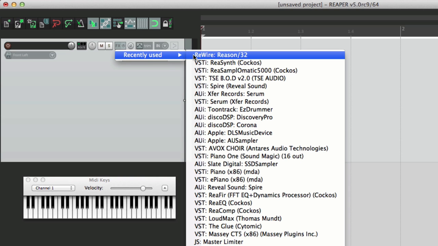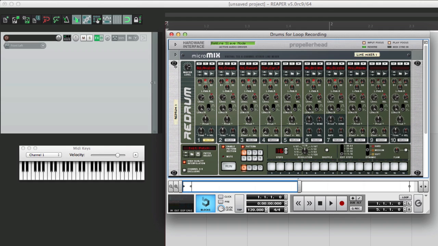I'm going to use Reason right here, using Rewire. It has some good drum sounds to it, and I already chose a kit. So let's see what we have. We have a kick drum, a snare, a ghost snare for doing ghost notes, a clap, a few hi-hats, closed, an open, and then a go-go bell.